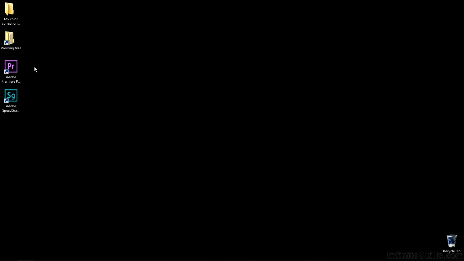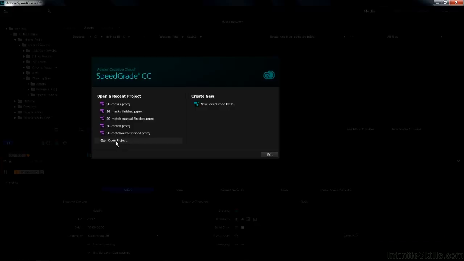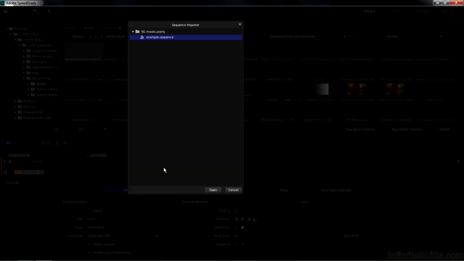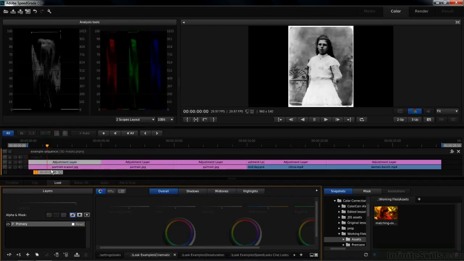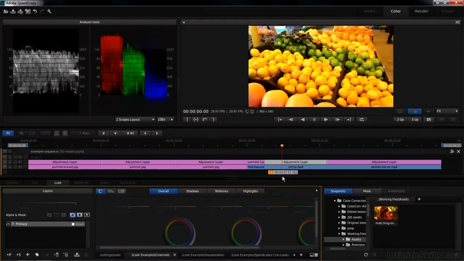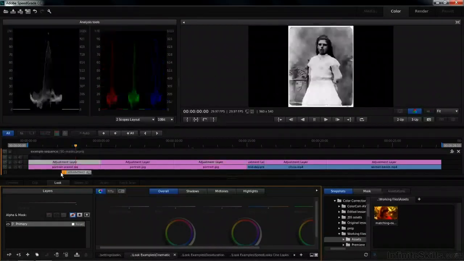So to see how masks work inside SpeedGrade, start up SpeedGrade, click on Open Project, go to Working Files, Premiere Pro Projects, and open up SG Masks. Click on Open. We're going to apply masks to two different still images. There's image number 1 and image number 2, but this one's going to have a bug associated with it, so I'm going to show you the workaround for that bug when I show you this particular version of it. And then we've got 3 video clips that we're going to apply masks to. So let's go back to this first one here.